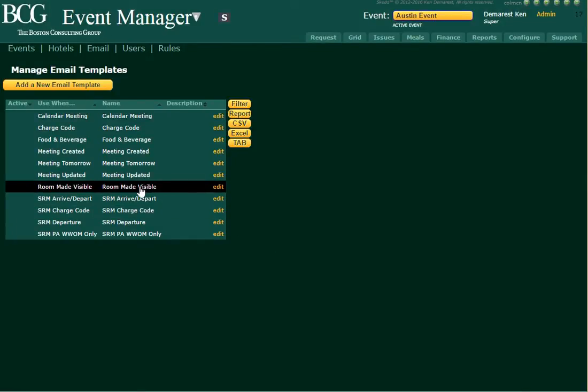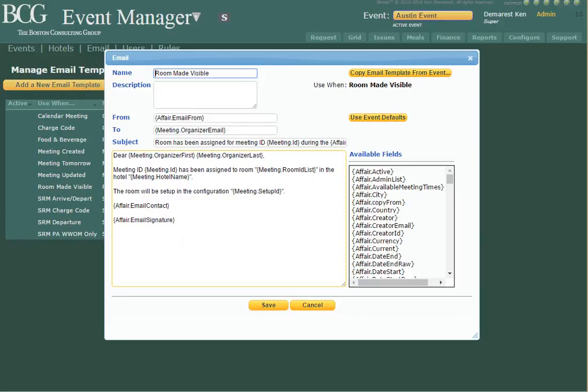When a meeting room is made visible to the organizer by the administrators, this email is sent. Meeting ID such and such has been assigned to the room, whatever the room list. It might be a single room or multiple rooms, and it will tell you what hotel it ended up in. This information is hidden under normal circumstances to decrease confusion before hotel and room assignments for meetings.